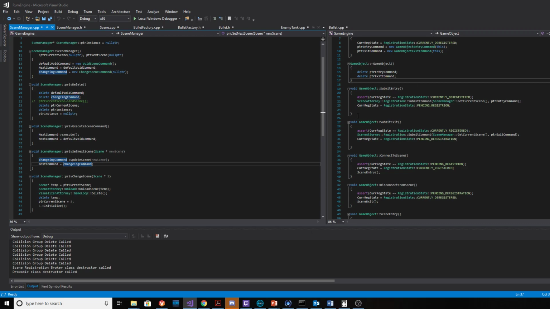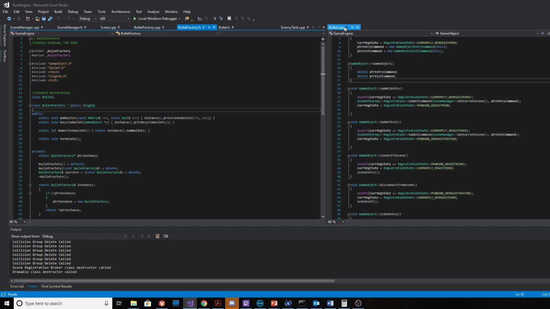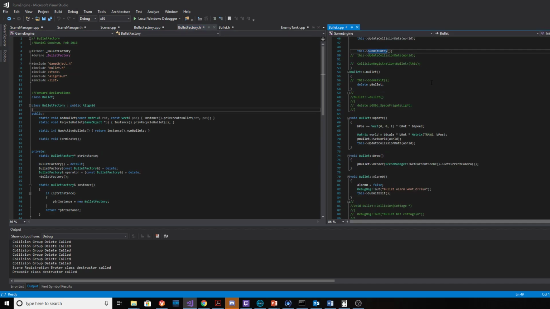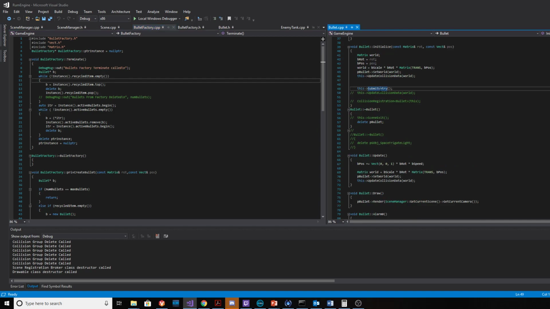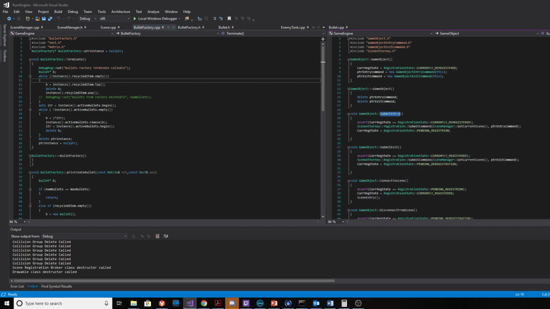So, game object lifecycle, that one I'm good on. Here I have my bullet as an example. From my factory on creation, it either creates a new one or uses an old one. When it creates the new bullet, it initializes it the same way. On initialization, it goes to submit entry, which creates the registration command, and that goes through the registration lifecycle. So that's pretty straightforward.